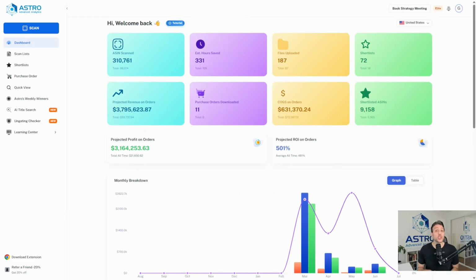What's up, everyone? So we just went live with a new type of Ungating Checker on Astro, something to make things a bit simpler. Now, it's different from the regular Ungating Checker where you scan a list of hundreds or thousands of ASINs and we tell you which ones are gated or not. This one works a bit differently. You can check specific brands or specific ASINs within a second. So I'll just show you how it works.